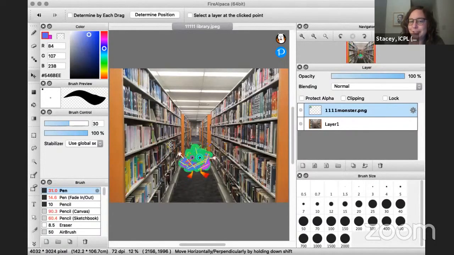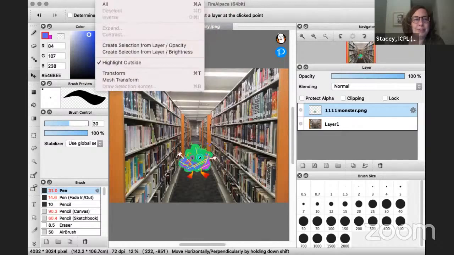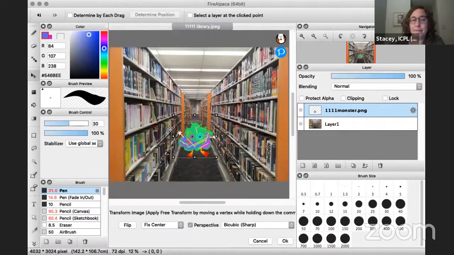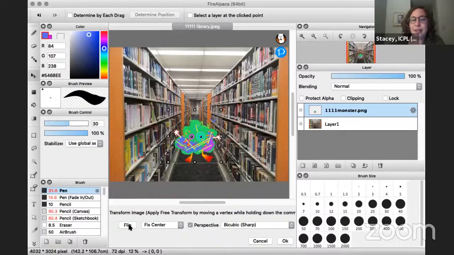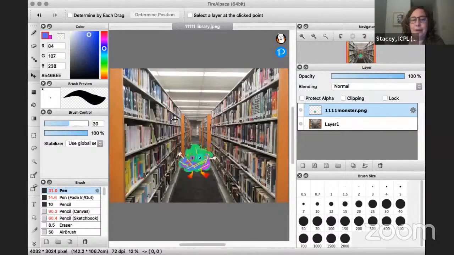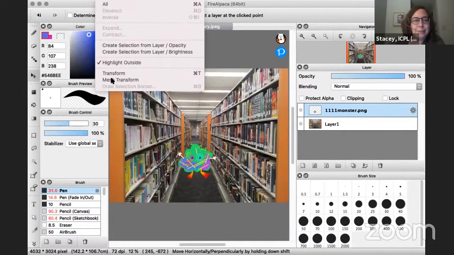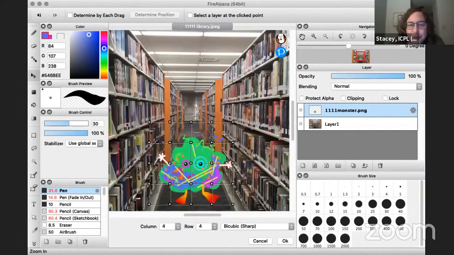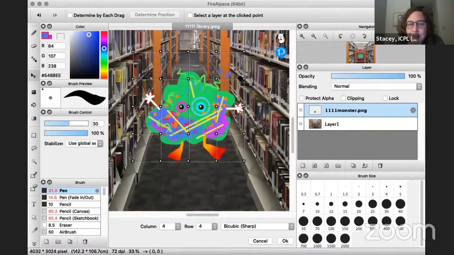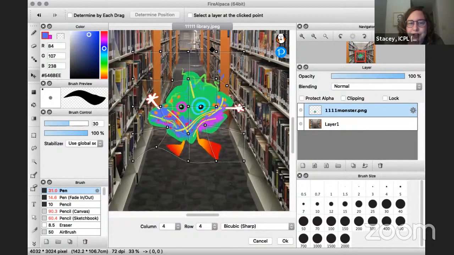His size is pretty good naturally, but I could go up to, let me think about where this is, select and then transform. This is where I could make him bigger or smaller. I can flip him side to side and change things like that. Or if I choose the mesh transform option, let me zoom in a little bit here before I do this, I can distort him kind of a lot. I can bring things around and make it very interesting.